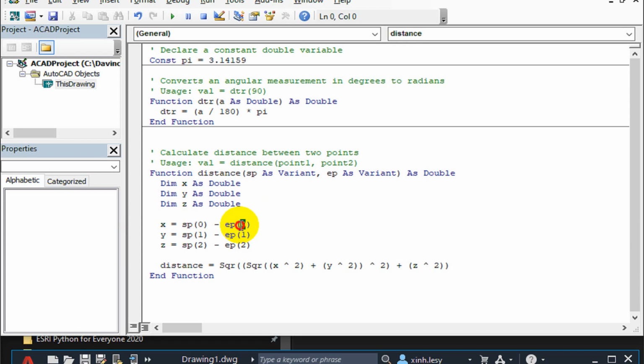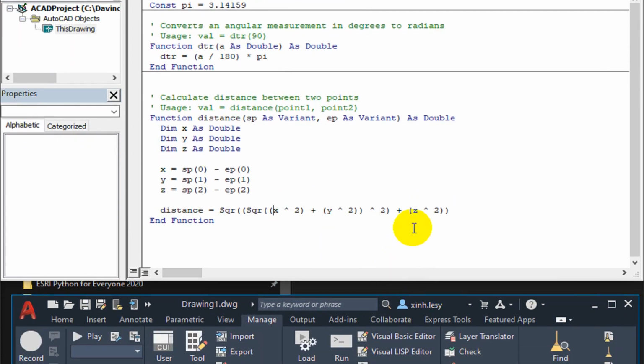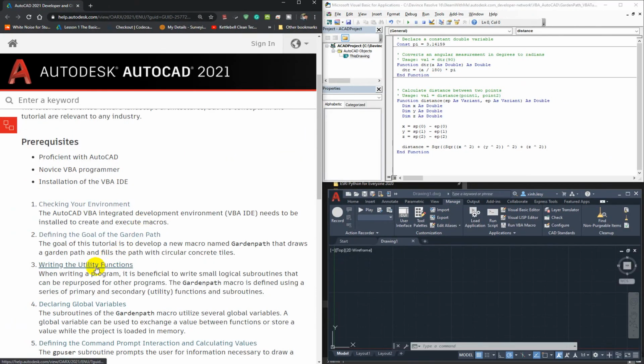So that's done. Writing the utility function. Basically, let's have a look at the code again. Here you declare a constant double variable, and then you convert an angular measurement in degrees to radians. You use var is DTR 90, and you define a function called DTR(A as Double), and DTR is A over 180 multiplied by pi, and you end the function.